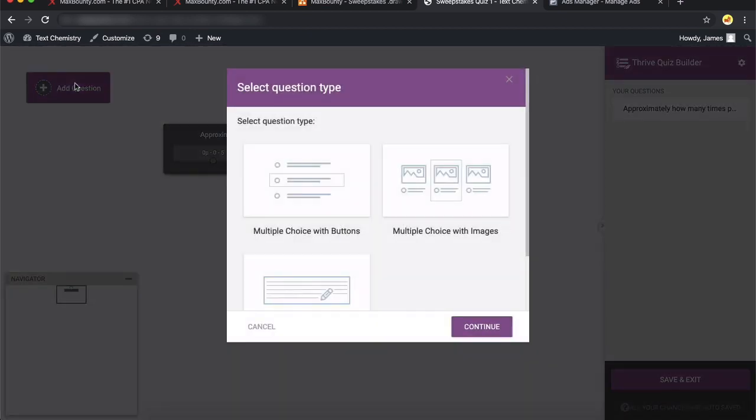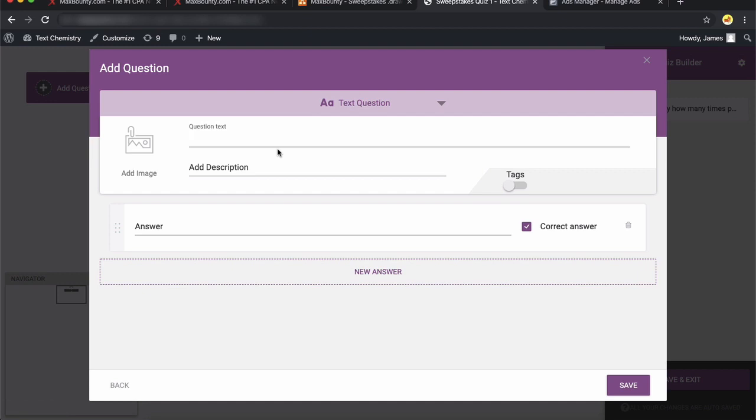We're going to add another question because one question is too little. We're going to choose multiple choice with buttons. Continue. Another question is, what will you spend if you win the gift card? What will you spend it on?